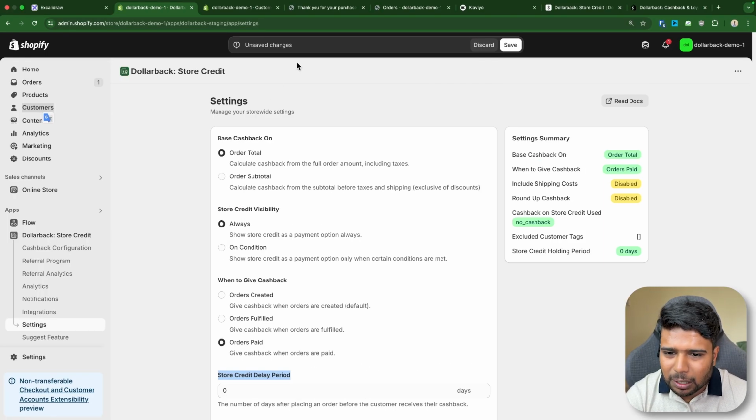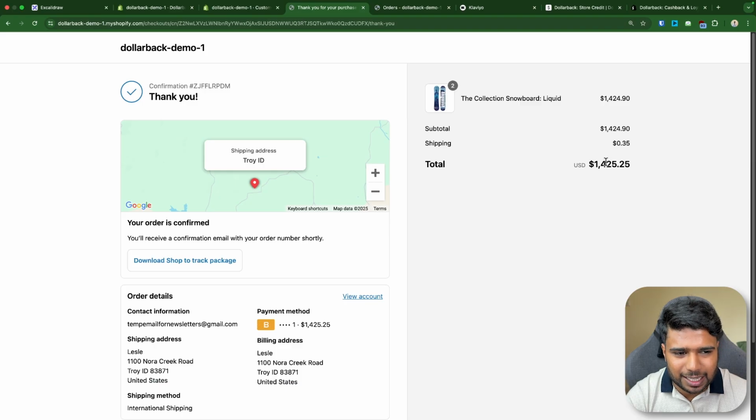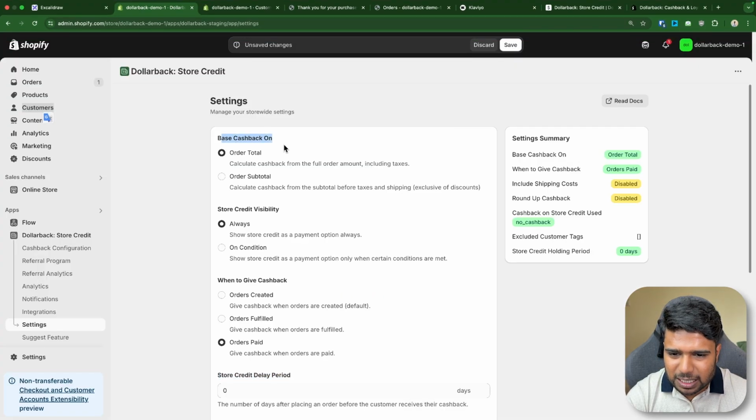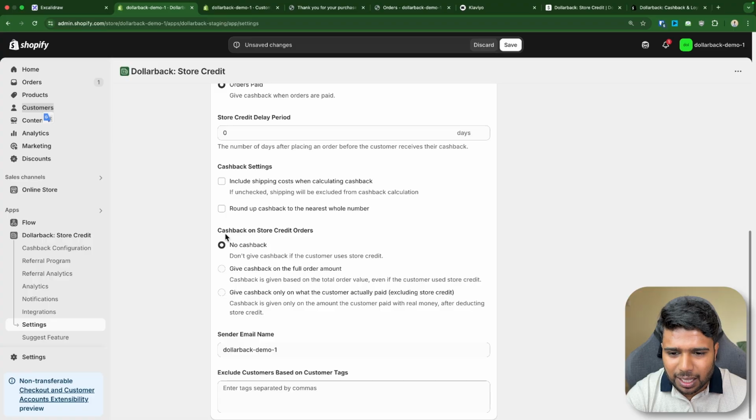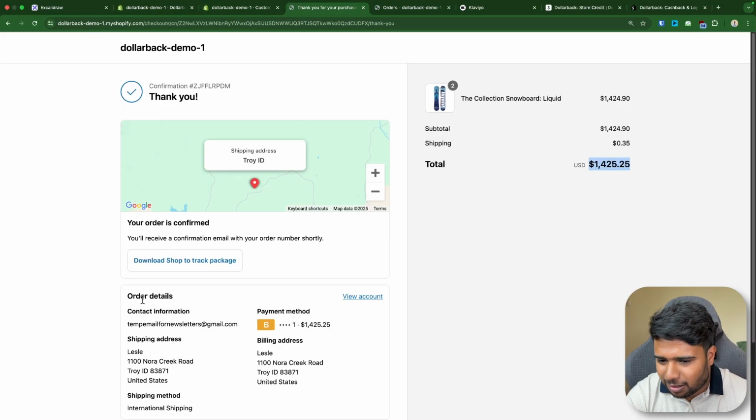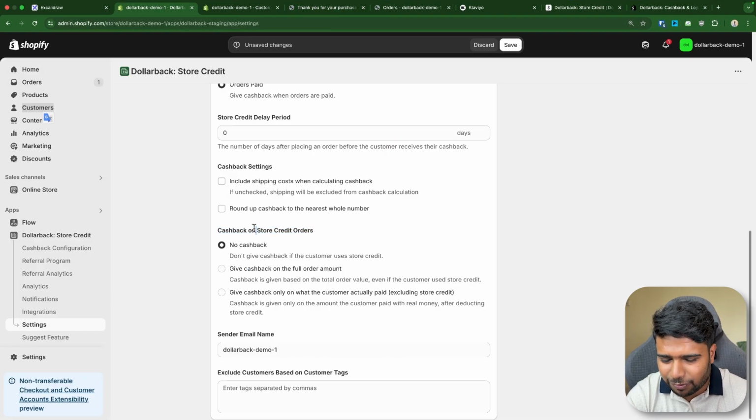So now since we're doing an order goal, right? So we are saying that based on the order total, calculate the cashback, right? You can also base it on the order subtotal and choose to include shipping or not, right? And we also have other options here. And there is also the case when if a customer uses the cashback they already have on the order, how would that affect the order, right?